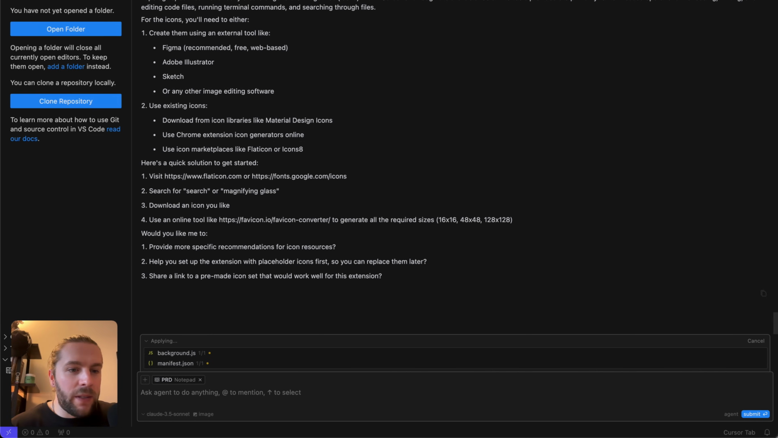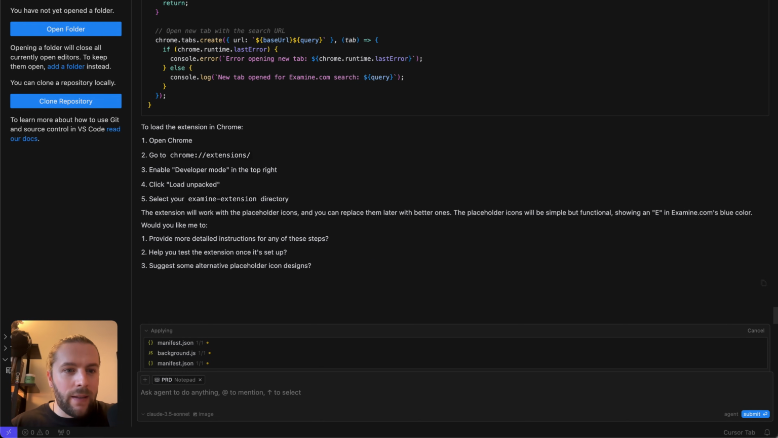So it's giving me 3 options here for creating the icons. I think I'm going to go with number 2, help you set up the extension with placeholder icons first so you can replace them later. Let's go with that. I think that's it actually. The extension will work with the placeholder icons and you can replace them later with better ones. The placeholder icons will be simple but functional, showing an E in examine.com's blue color.